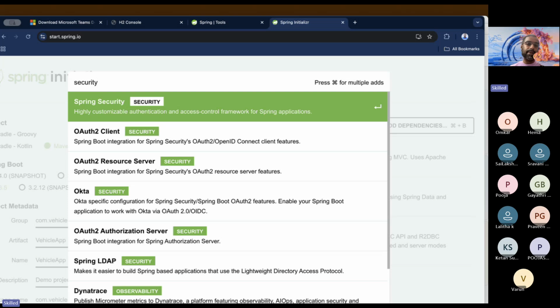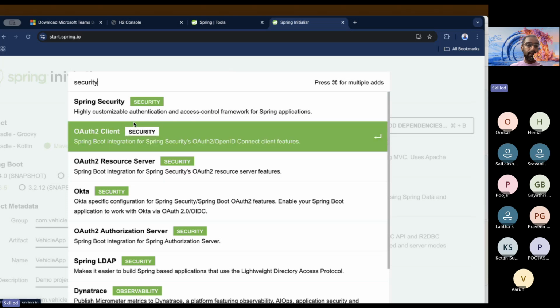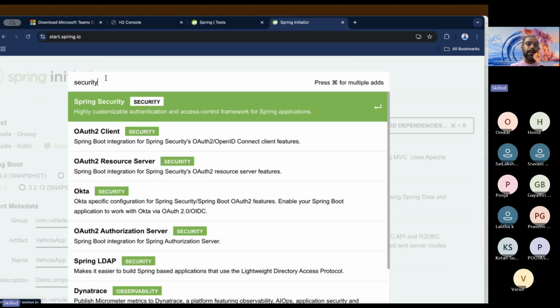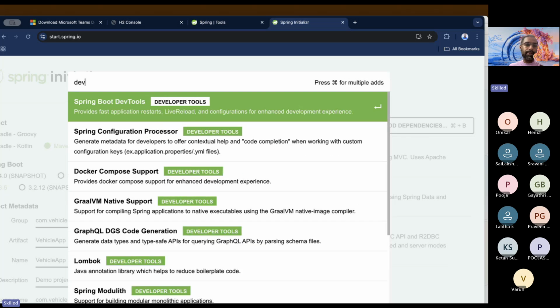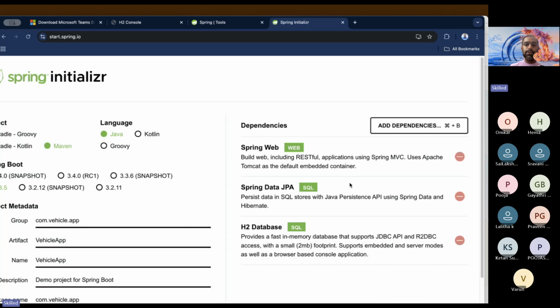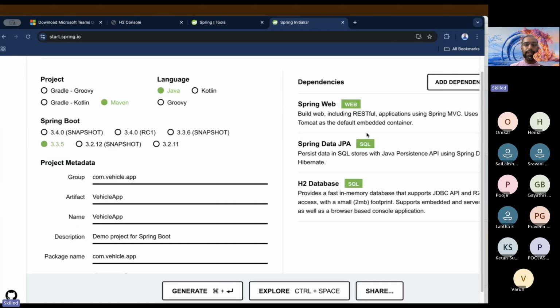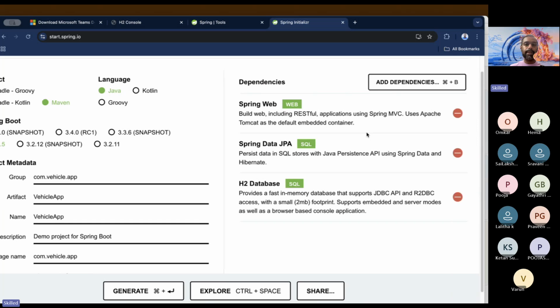So these are the libraries that we are trying to include into our application. So Spring Security is popping up, OAuth implementation related dependencies. A lot of dependencies are there. Let's say, for example, developer tools specific dependencies are there, Spring Boot developer tools. So there are multiple dependencies. You can choose as per your requirement, but the minimalistic one is that we need the Spring Web dependency. This is for a web application.